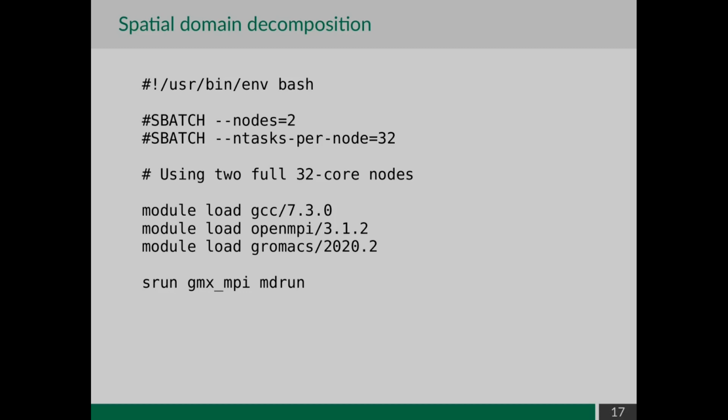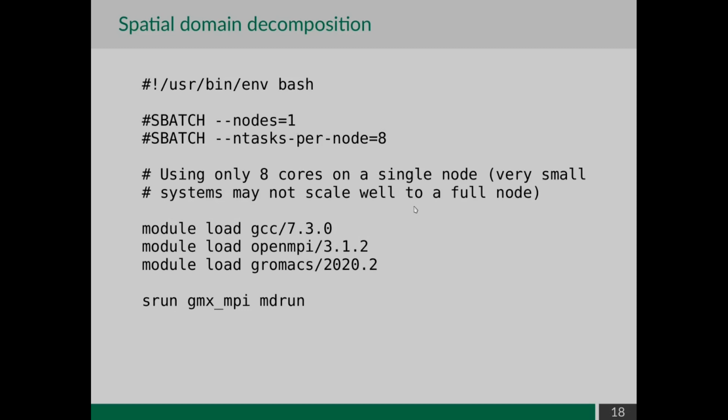Now here's a slightly different example. If I want to run the same simulation, still using full nodes, but this time I say I want to use 2 nodes at the same time, I just have to change the nodes parameter here to use 2 of them, still using all the cores on each node, and that's it. Sometimes your system will be too small to work well on a full node, so it is possible to use only a fraction of the node. For instance, here, by lowering the number of tasks per node, you can say use only 8 CPU cores on a single node.